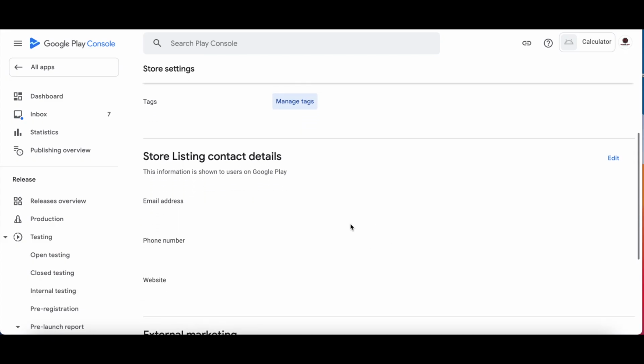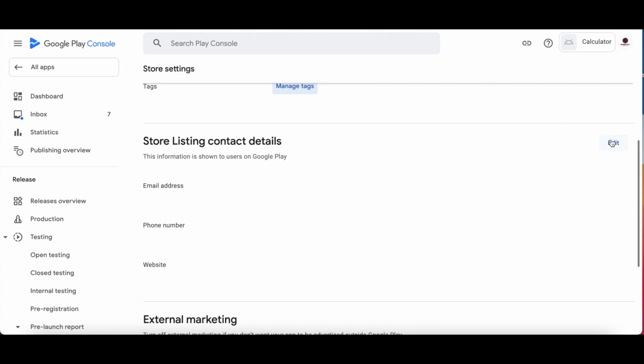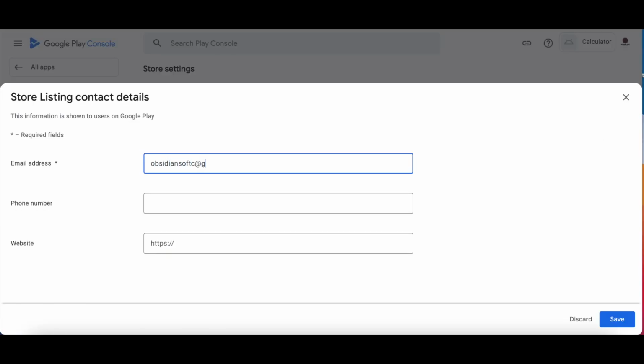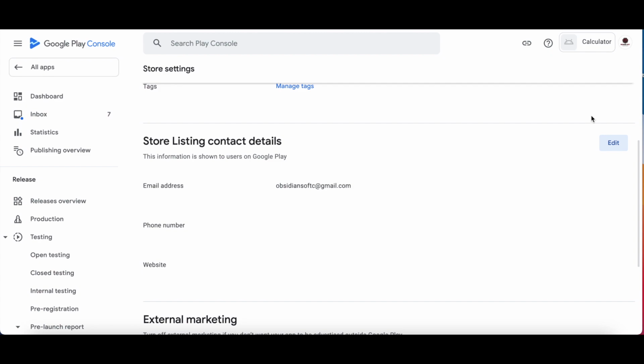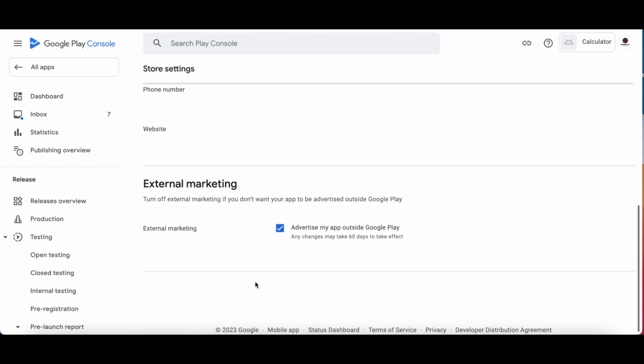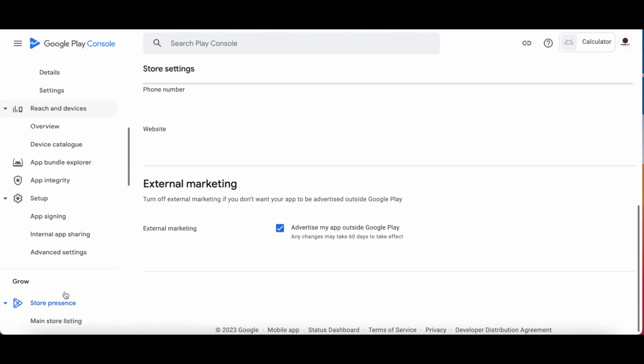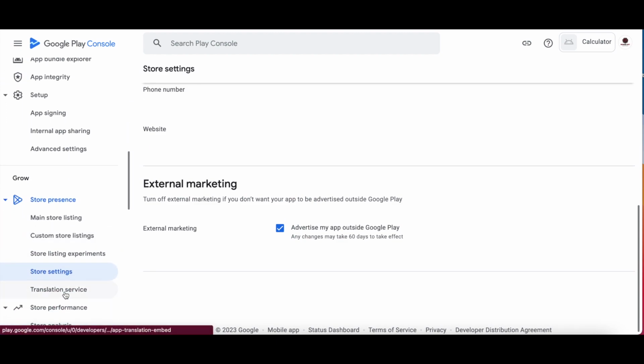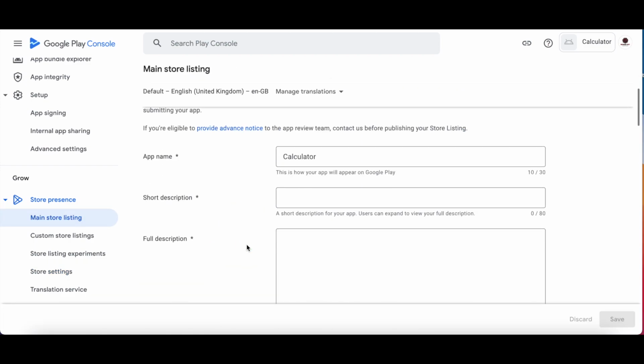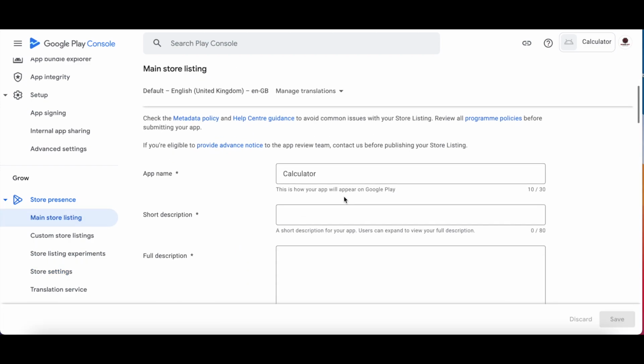And here you have to give your information. So again, only the email address is required. So I'm just going to skip this, save it. Now, what we have to do is go to store presence, and then main store listing. Okay? And here we have to provide the short description.